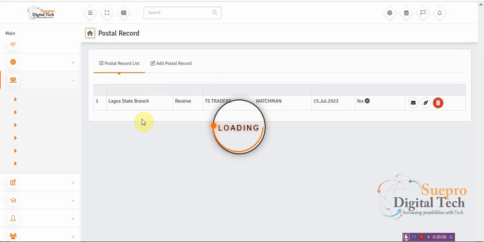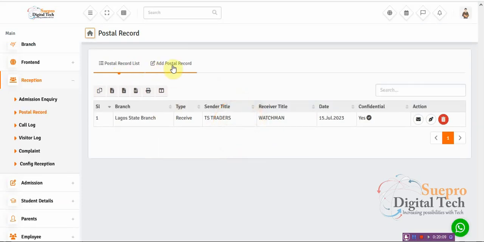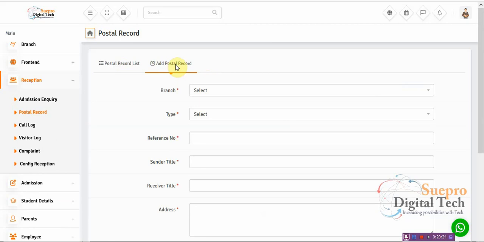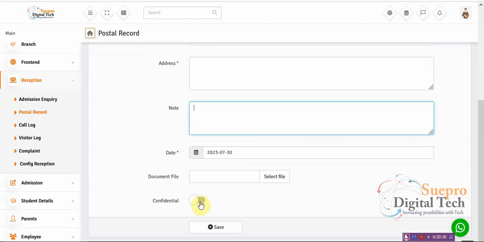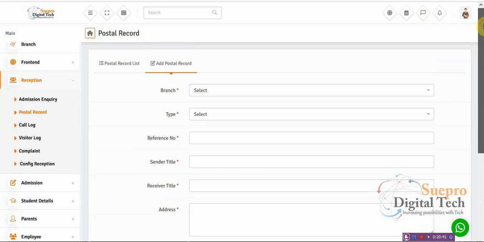If there is any kind of mail or bill from outside the school coming in, this is where the front desk officer inserts it. They will insert it from this place. You add, for example, the sender, who sent it, the receiver title, who received it, the date received, whether it is official or confidential. You can check it here. So this is the work of a receptionist or front desk officer to do.